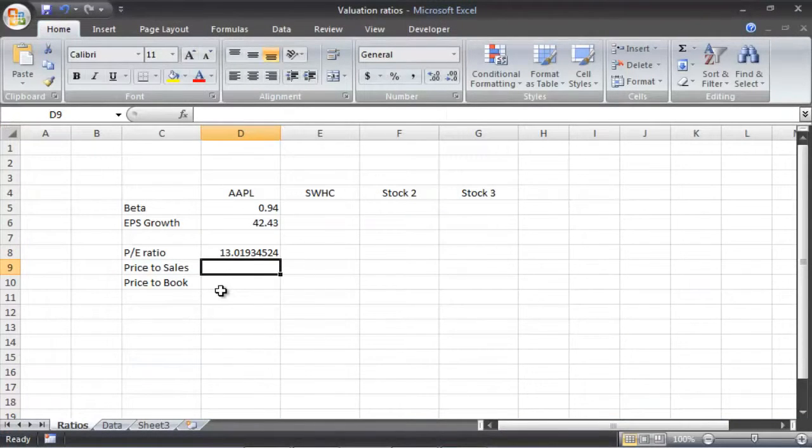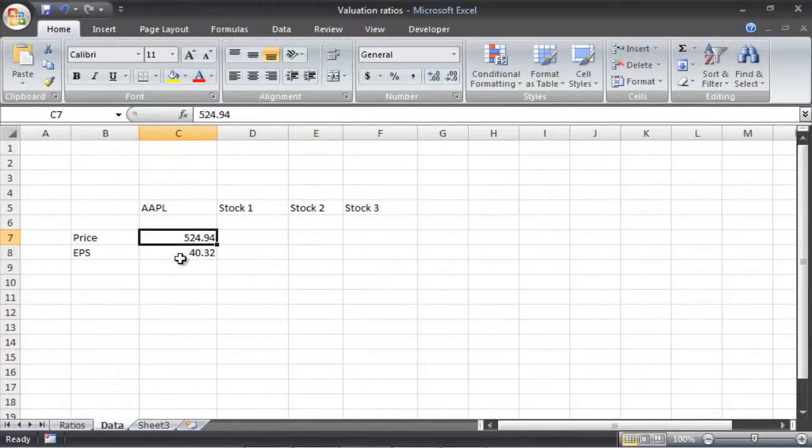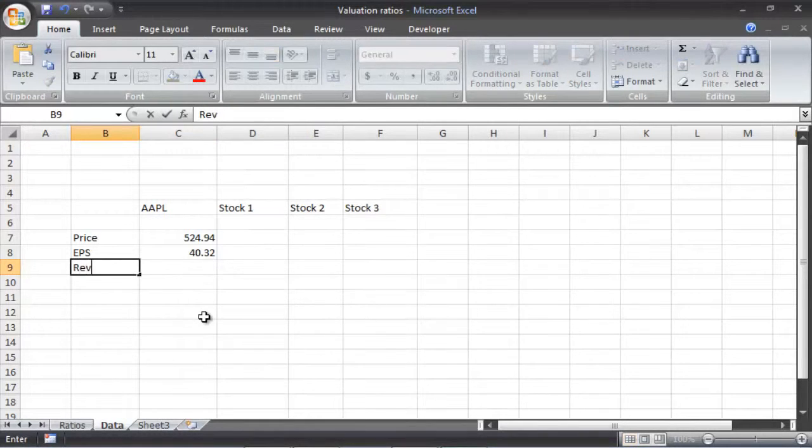So now I'm going to need their price to sales and their price to book. Well, I can get those off the balance sheet and the income statement and whatnot. So we'll start with price to sales. I already have the price listed up here, right there, but I'm going to need the revenue now.